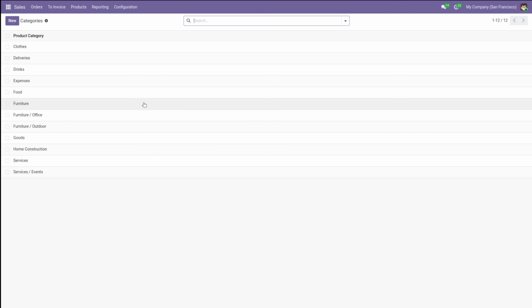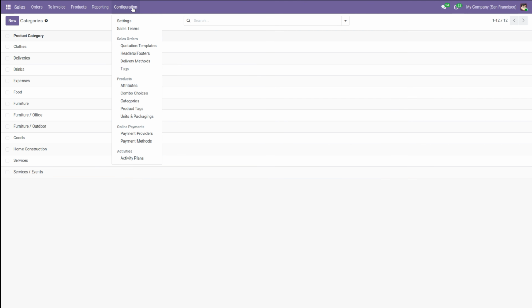Then you have the product categories. So from here, you can actually create categories for your different products so that you can group your products easily.